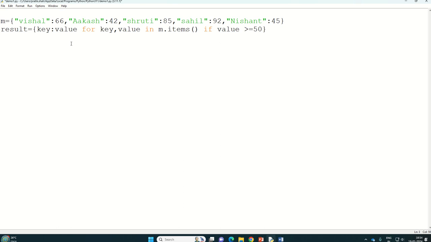So how this is going to work is, first it will start from this part, that is for key comma value. So one by one this function will fetch key and value, and it will store in key and value. Then it will jump to this part, if value is greater than 50, then you take key also and value also and assign into result. So at the end we will obviously print result. And one more thing, here it will not print 42, this one, and it will not print this one, it will print only the first one, then third one and fifth one.